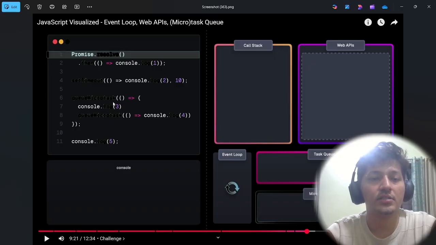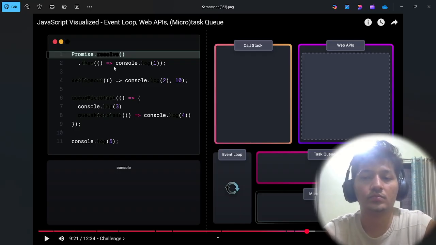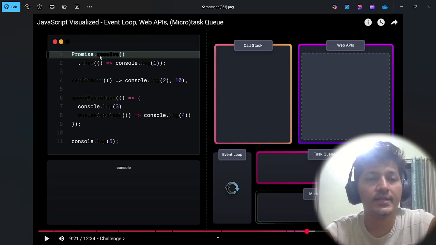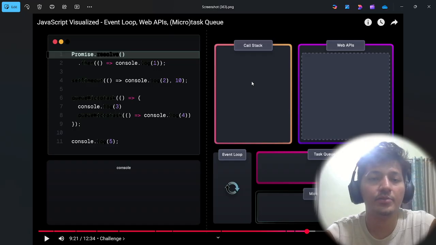Here, in this example, the code is given directly. So first, from the first line, here is a promise. This promise will come here and because it is a web API, it will be sent here. In the first go, it will execute the synchronous tasks. This is a promise, so this is also a macro task, and this is also a micro task. So first it will show five, and after that the promise will go here in the web API, and then it will be in the high priority micro task queue.